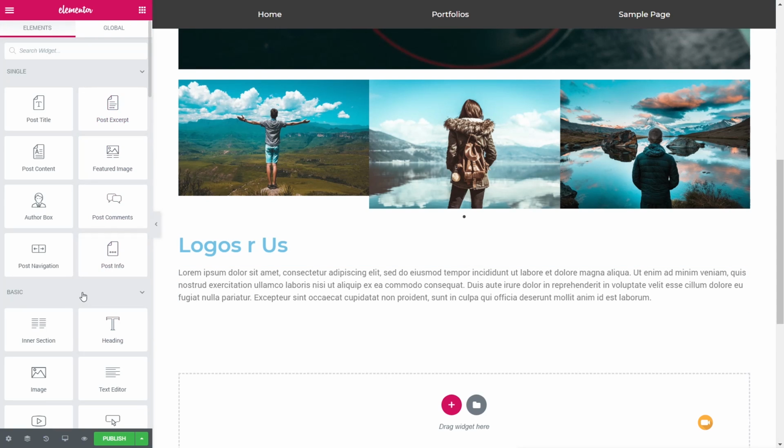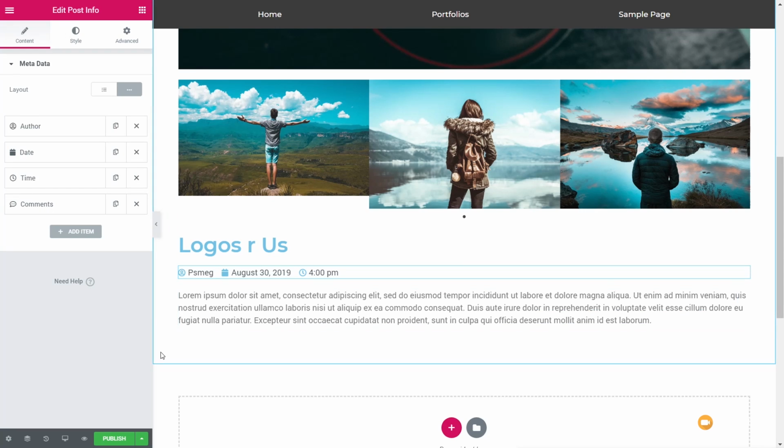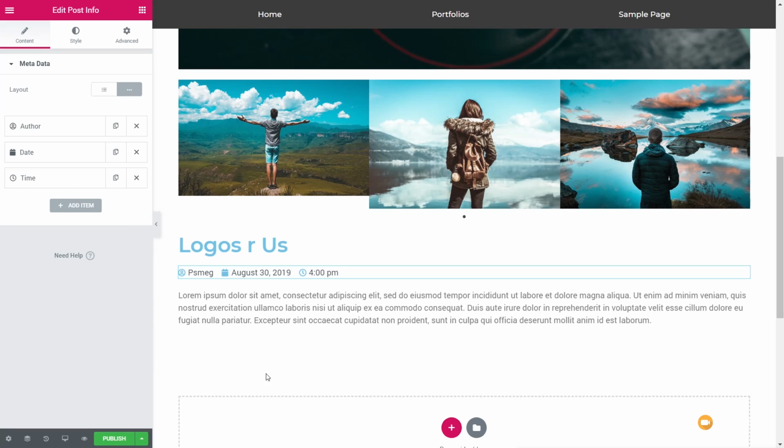Again, we're going to come back in and drop in the post info. We'll put that underneath the heading so we can see who posted it, when they posted it, and what time they posted it. We'll take off comments because that's disabled on this anyway. So next up, we can now go through and add in some of those custom fields that we created.